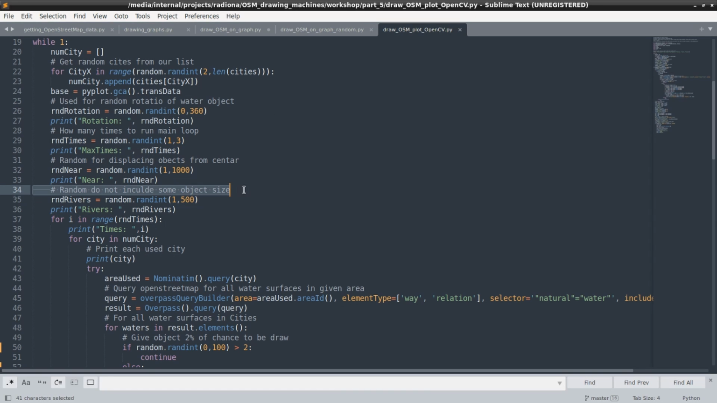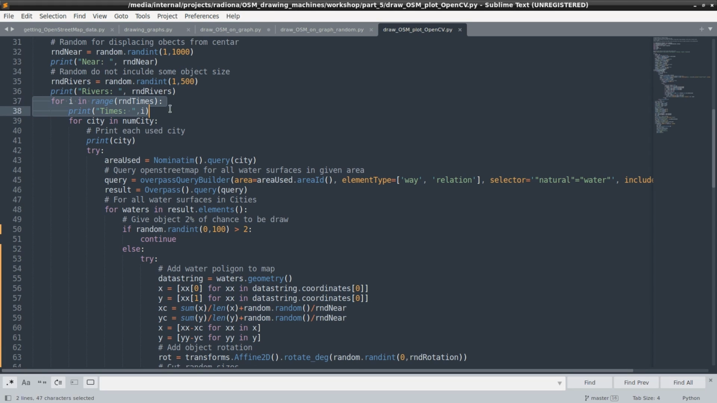And here we have the random object size. Sometimes in the cities we have big rivers or some big lake, and we want to remove that from our map. So this is a way not to select the object: we will generate a number between 1 and 500, and if the river is bigger than 500, then we will not include it in our graph.